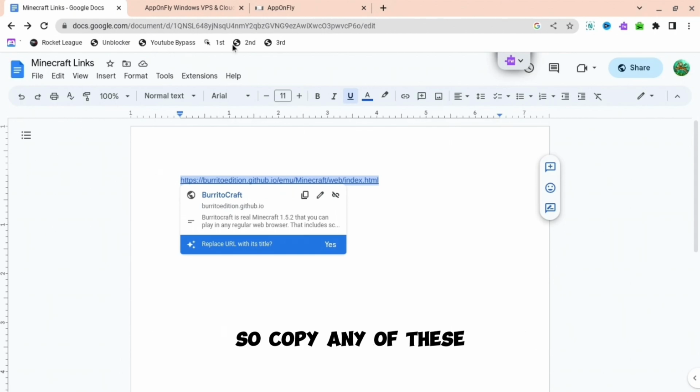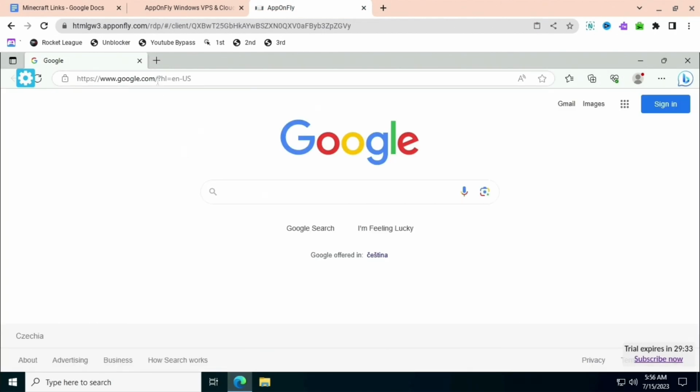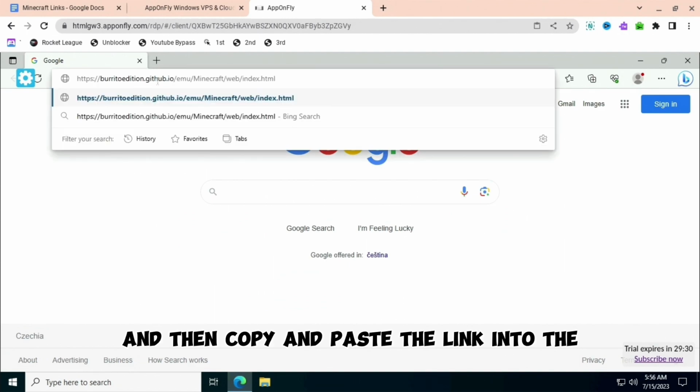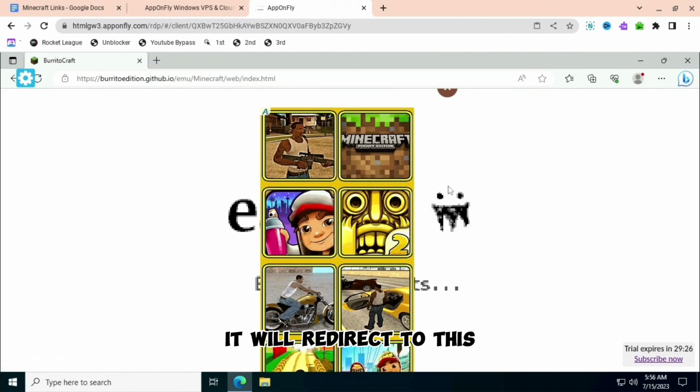And then when you are here, just go to one of these links which are in the description down below. So copy any of these. And then when you are here, press accept all. And then copy and paste the link into the AppOnFlyVps thing. And then when you press enter, it will redirect you to this.